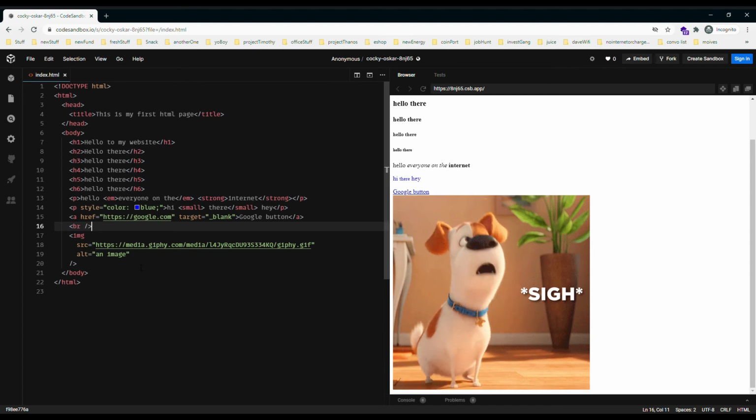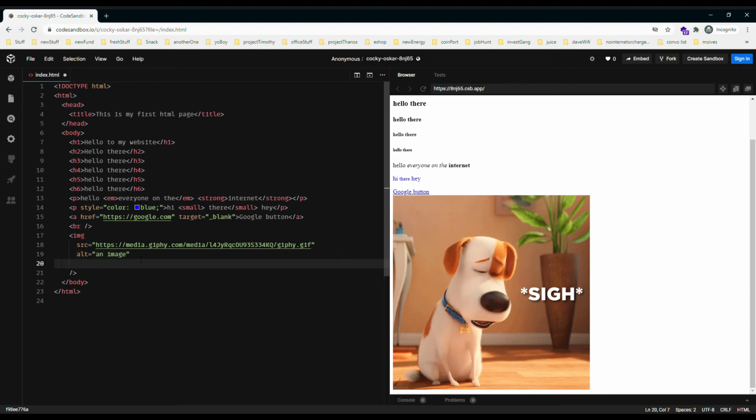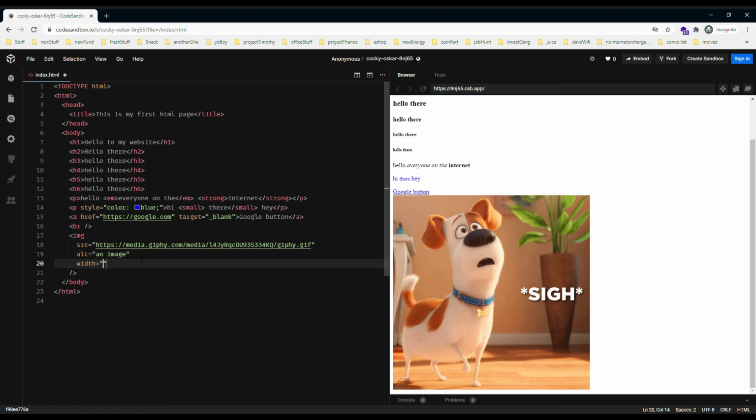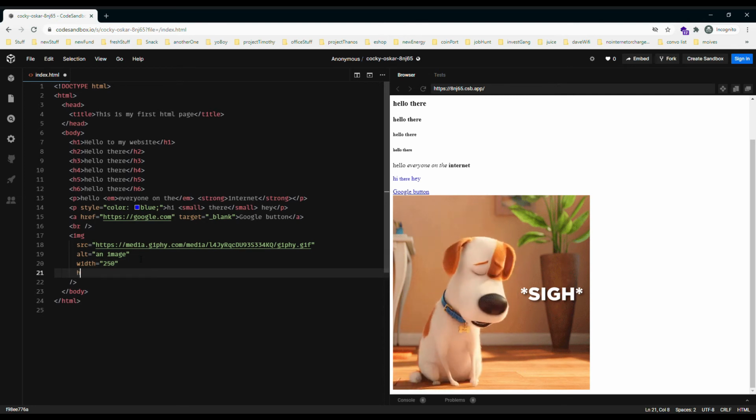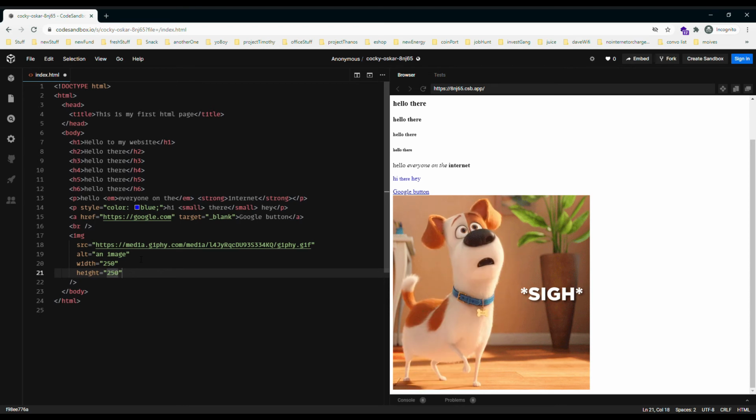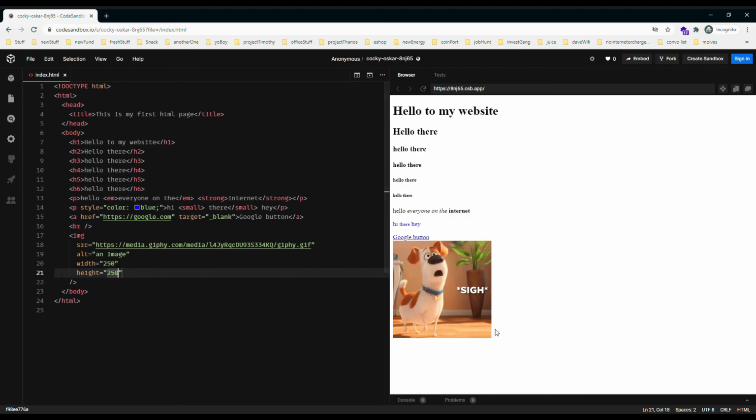So the image also takes other attributes like width. So let's set 250, and height, I said 250. Save. So now the image doesn't take a lot of space. You could restrict the space to the size you want. Yeah. So that's about image for now.